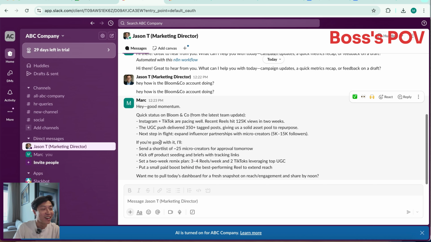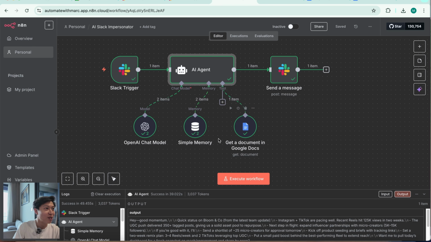And it's even taking a step further by saying, if you're good with it, I'll send a short list of, want me to pull today's dashboard for a fresh snapshot or reach engagement and share by noon. Okay, so I don't know about this. Of course, in order for it to do all of that, I need to attach a lot more tools into the AI agent for it to be able to automate all of that for me. And also for me to just make sure that my boss doesn't start being suspicious about how effective or how efficient and how productive I am suddenly, after I've implemented this workflow.